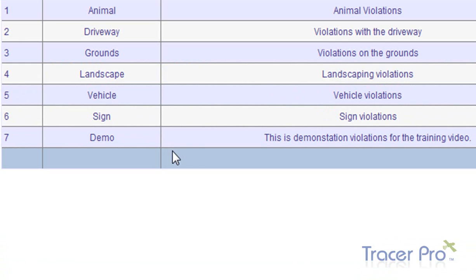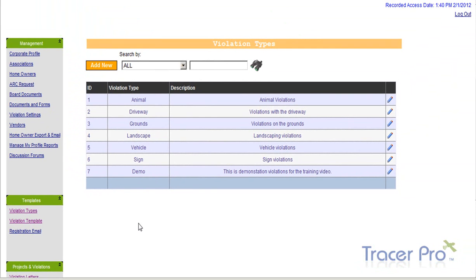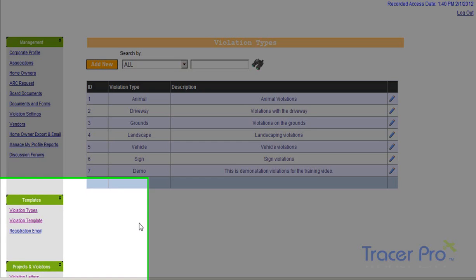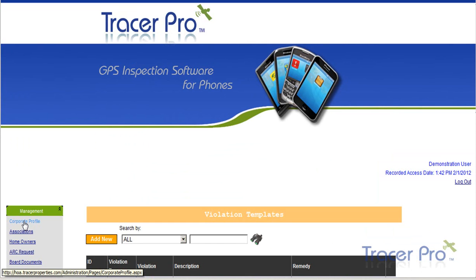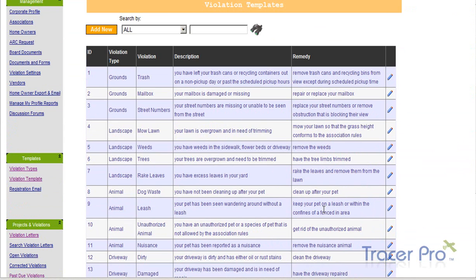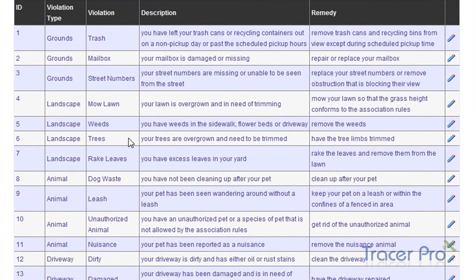So when I come in here and I've created my violation type, I now want to populate that type with certain violations. So let's say we go into the violation template section, again under templates just below the violation types, and as with the violation types, we provide you with some pre-populated options. In this case, for grounds, we have trash, mailbox, and street numbers. Under landscape, we have mow lawn, weeds, trees, and rake leaves.